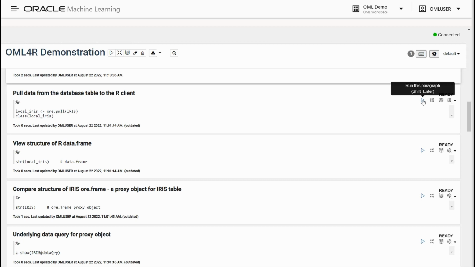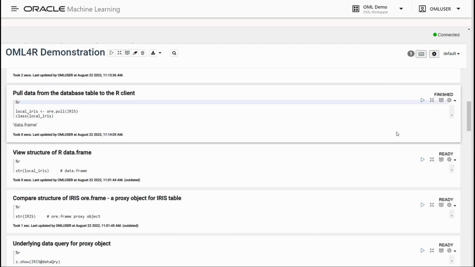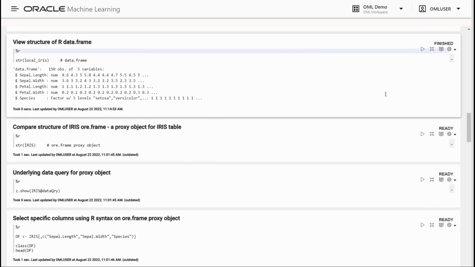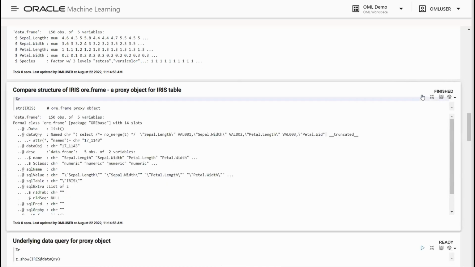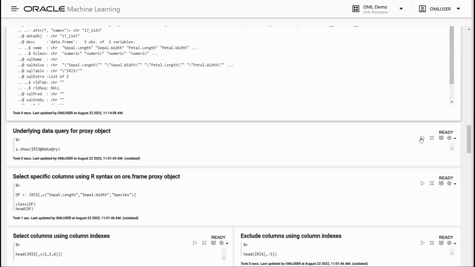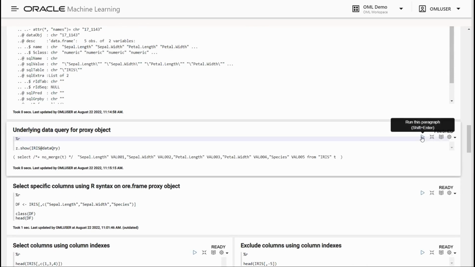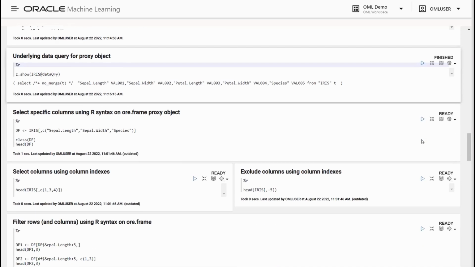If desired, we can pull the iris database table data back to our R client, and we'll see that we get back an R data frame. Let's compare the structure of the local iris data frame to that of the ORE frame proxy object. Here we see a very different structure, and one of the key elements is the data query. Here we see the select statement that provides the abstraction over the table in the database.